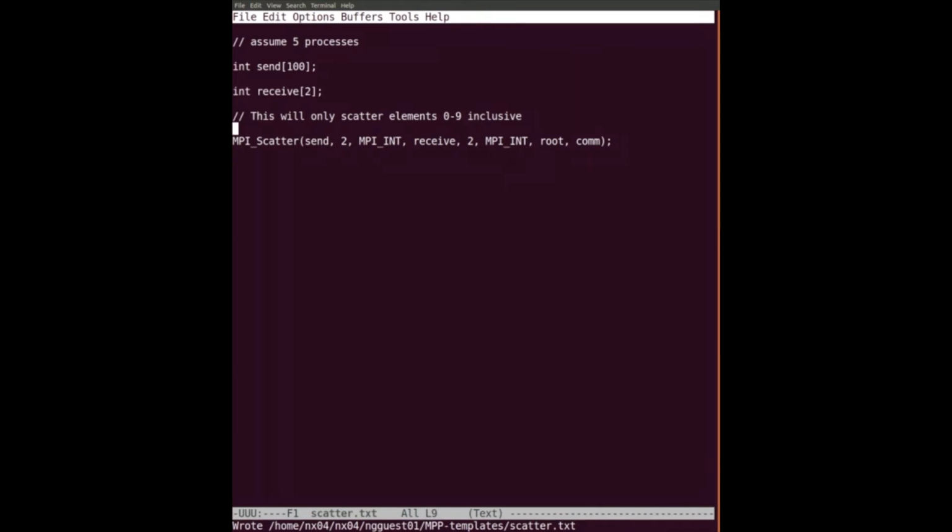I thought you were going to ask whether the send has 5 elements and you scatter to 6. In that case, it reads off the end, and you get garbage probably, because MPI doesn't check. Does that answer your question? Yeah.